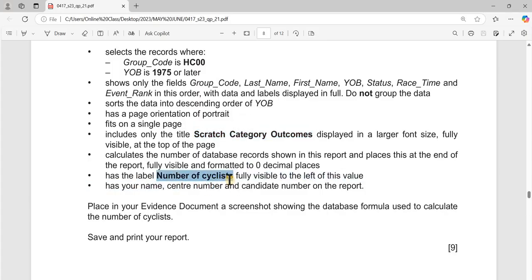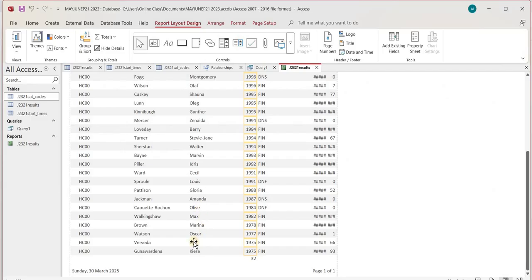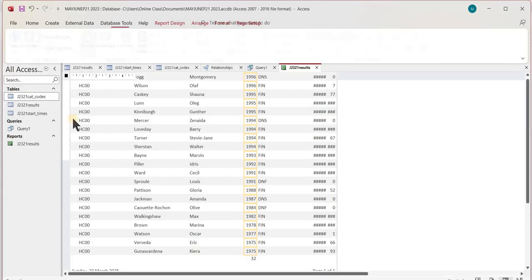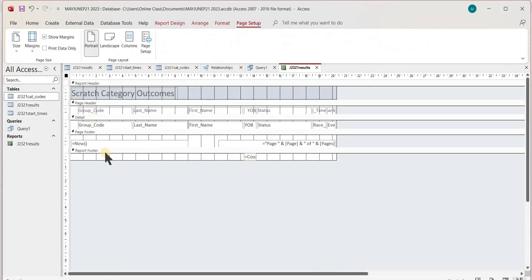It's a label, fully visible to the left of the value. Now you can place a label here in the layout view. We do that in the design view. Sorry, still the layout view. Let's change to the design view. Okay, now you can see in the report footer we have the count here.